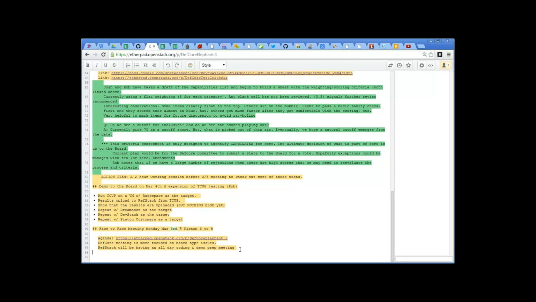Would you mind sending out Piston's address information? I'm going to be there for the DefCore meeting, and so I want to make sure I go to the right place. Sure, we'll put it in the DefCore Elephant 4. Or DefCore Elephant 5, I guess, rather. Yeah, thank you.